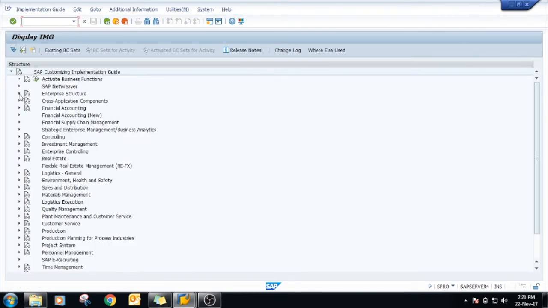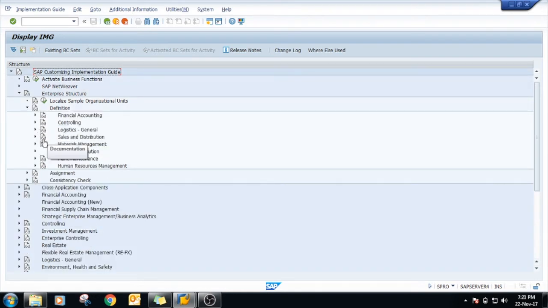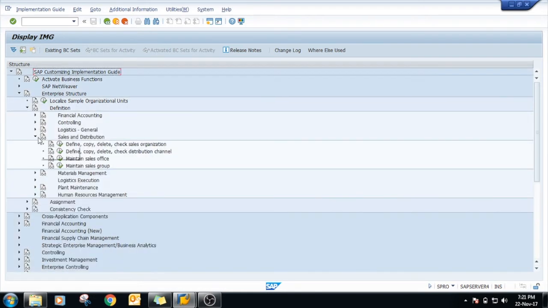As this is enterprise structure, just click on enterprise structure. First of all, we have to define the distribution channel. Sales and distribution, define, copy, delete, check distribution channel.